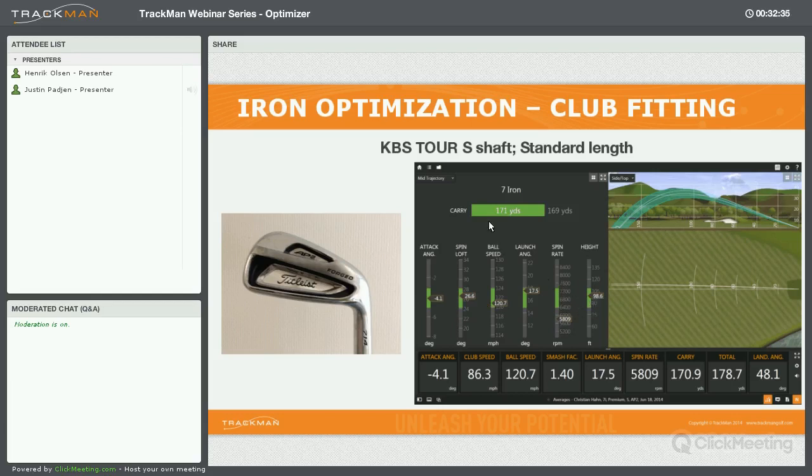His height's right in the center here, and it carries 171. We're saying that the optimal is 169. So it does carry a little bit further than the optimal, but again, we're using some of those club parameters. We're saying that a 7-iron has a certain COR, spring-like effect, a certain weight, a certain loft. So, is this 7-iron 1 degree stronger than what a normal 7-iron would be? Or does it have a little bit more spring-like effect than what our normal 7-iron would be? All those things can play a little bit of a part in how these numbers can change.